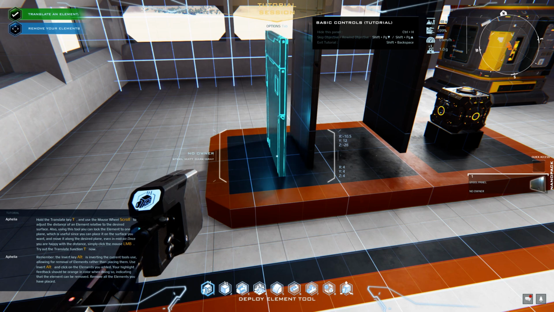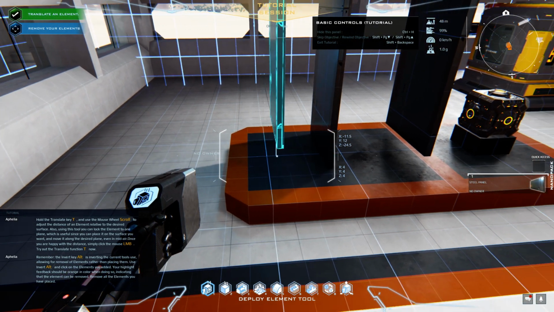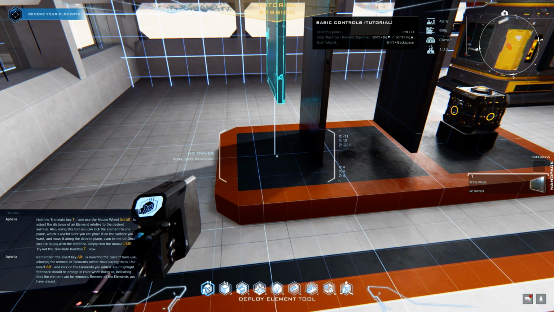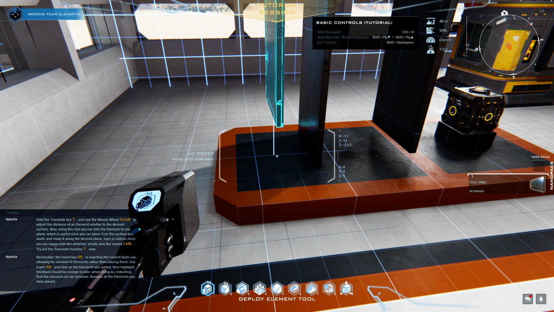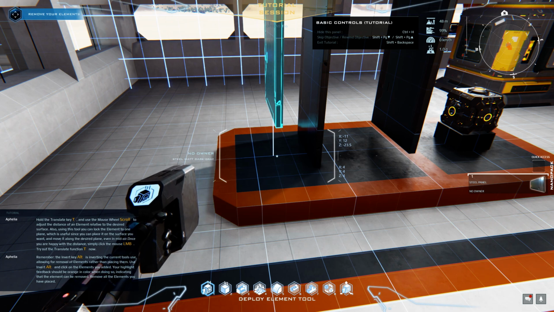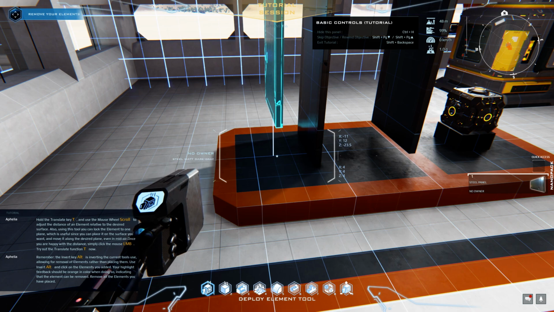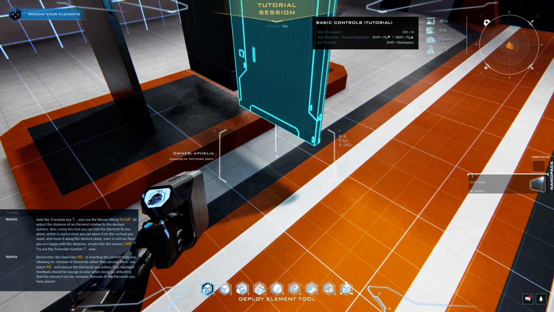Remember, the invert key is inverting the current tool's use, allowing for removal of elements rather than placing them. Use invert and click on the elements you added. Your highlight feedback should be orange in color when doing so, indicating that the element can be removed. Remove all the elements you have placed.